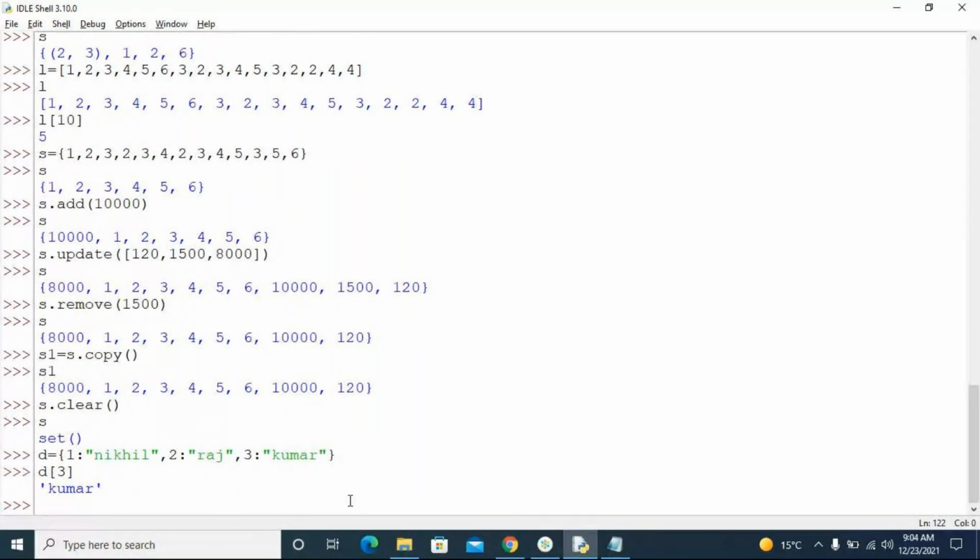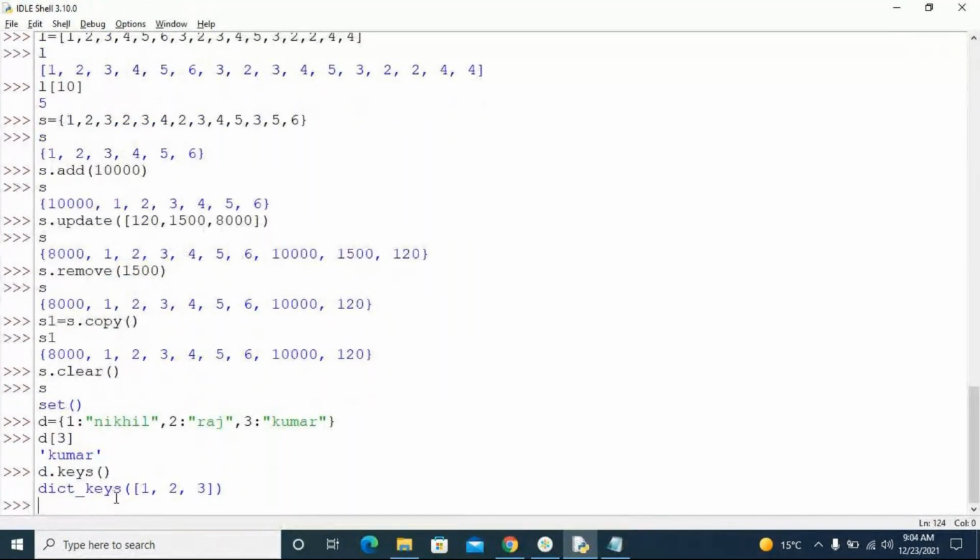So what is d of 3 and d of 2? The 3 and 2 are called keys. They are not indexes. Okay, 3 is not the index, 3 is the key. So 1, 2, 3 are keys. If I want to know what the keys are, I need to say d dot keys. D dot keys gives me the dictionary keys. This is actually the representation: 1, 2, 3 are the keys.